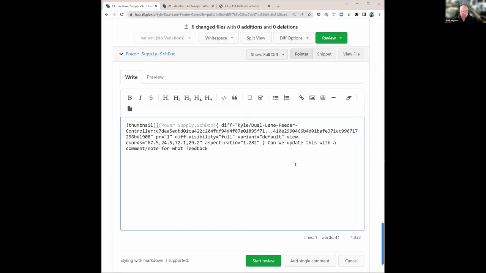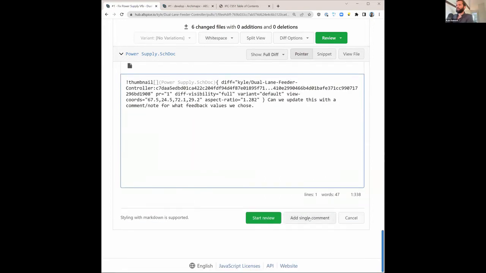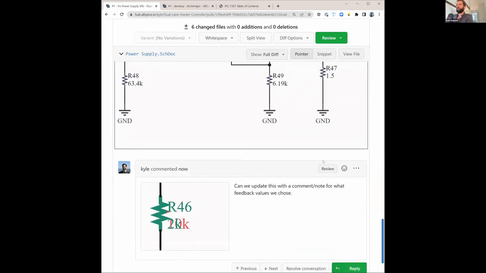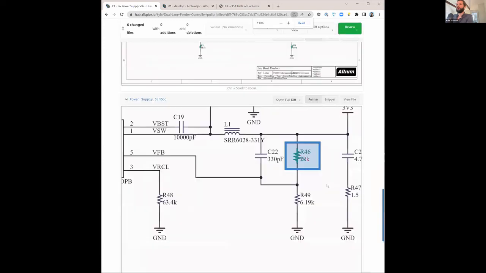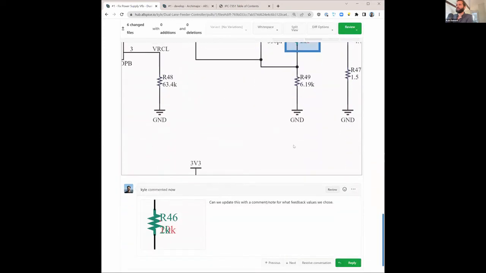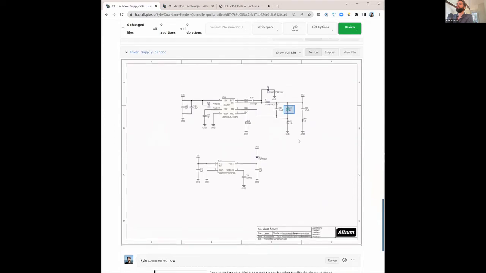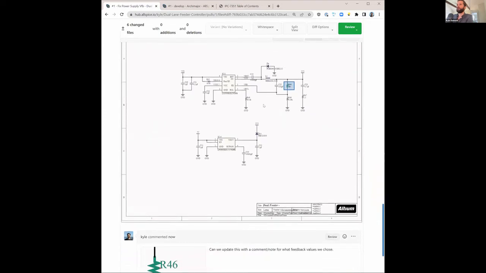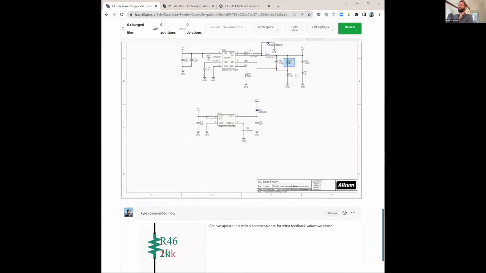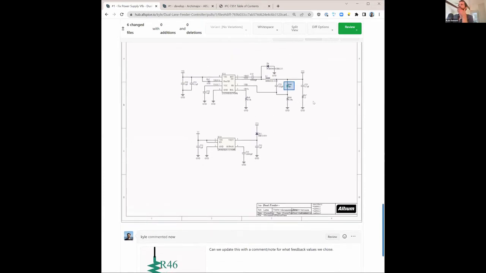So you want to know why that value got changed? What equation was used for it? Yeah, and we could of course do it here in the design review, but ideally, if I'm owning this design, I would like to see just a quick note in here. Hey, comment, this feedback resistor pair is going to result in this kind of output voltage.